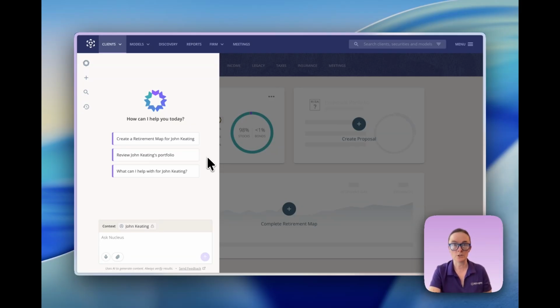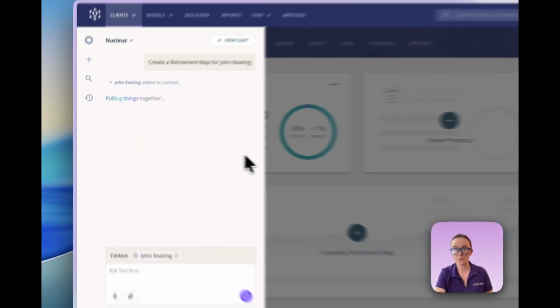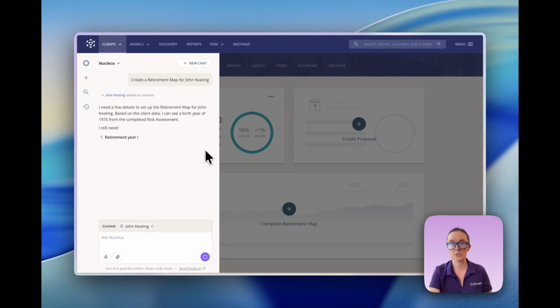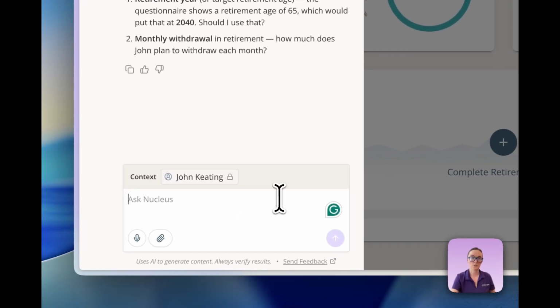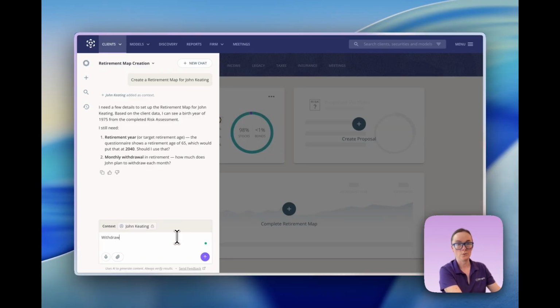But again, I always like to start fresh, create a new chat, and I'll see that Nucleus has suggested a few options for me here. What I'm going to select today is create a retirement map for John. So Nucleus will think through that and identify the information that it has. We will give it any information that it needs. So it looks like it needs the monthly withdrawal. So we're going to say withdrawal will be 7,000.